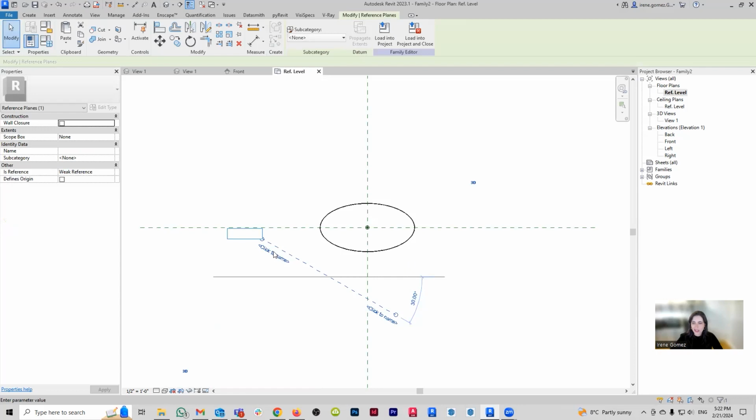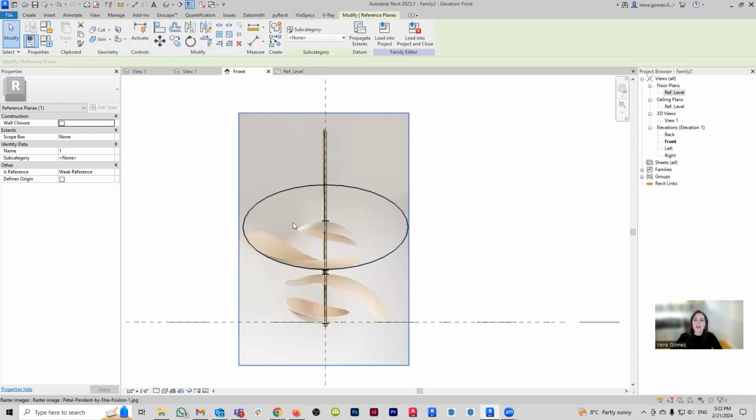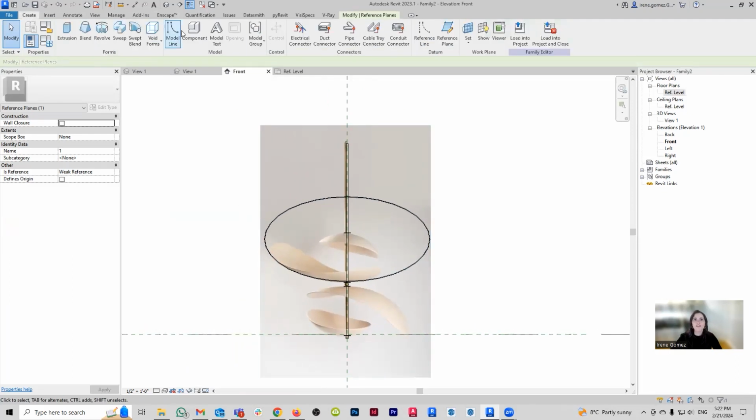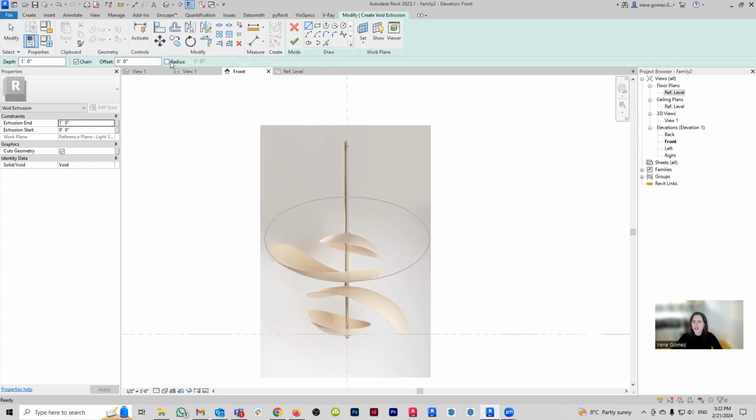One thing that I like to do is name these reference planes that I create, so it's a little bit easier for me to figure out which one I'm working with. After I created my reference plane, we're going to go back to the front view, and now I am going to create a void extrusion. You could, if you want it to be fancier, make it a void blend or a sweep. You can go a little bit crazy with this. I'm trying to keep it simple because I am not the manufacturer. These are not perfectly accurate drawings. I'm just trying to approximate the vibe.